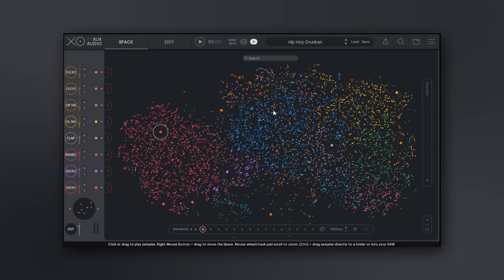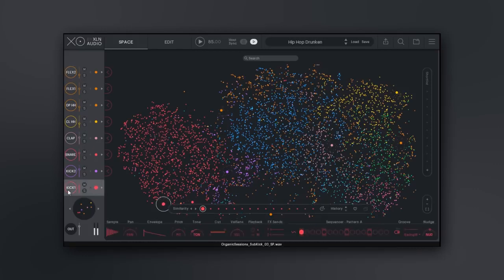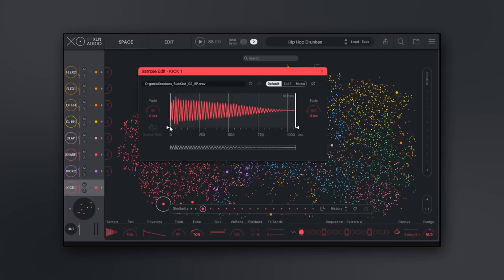All right, so here we are. We're inside of the space, as I said, and there's obviously the space and then the edit page. Whenever I'm on the space and I choose one of the samples, like let's say this kick, if I click any one of these, it's going to give me a preview. But I have a bunch of control over the sample down here. In fact, I can choose the starting point, the ending point, and so on.